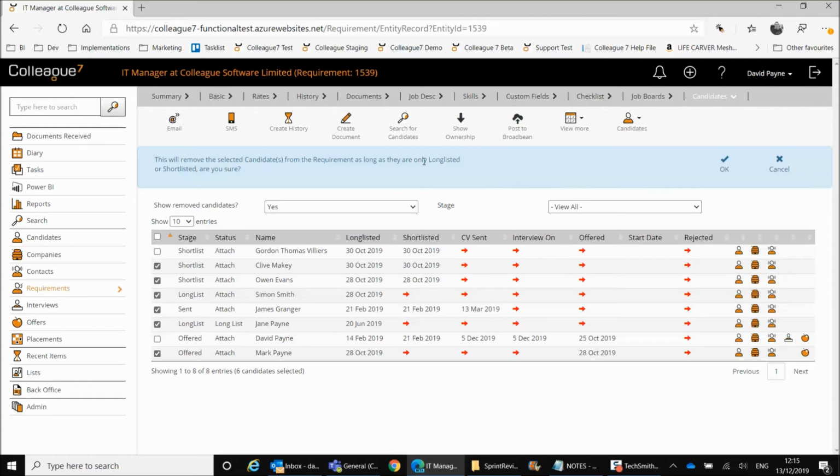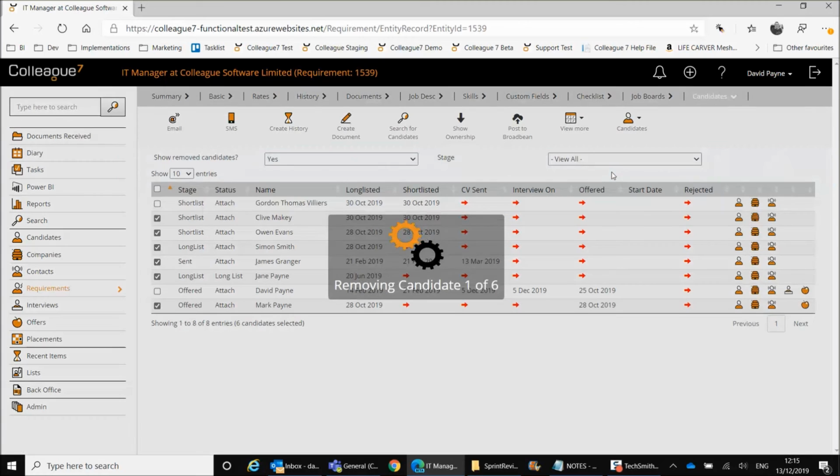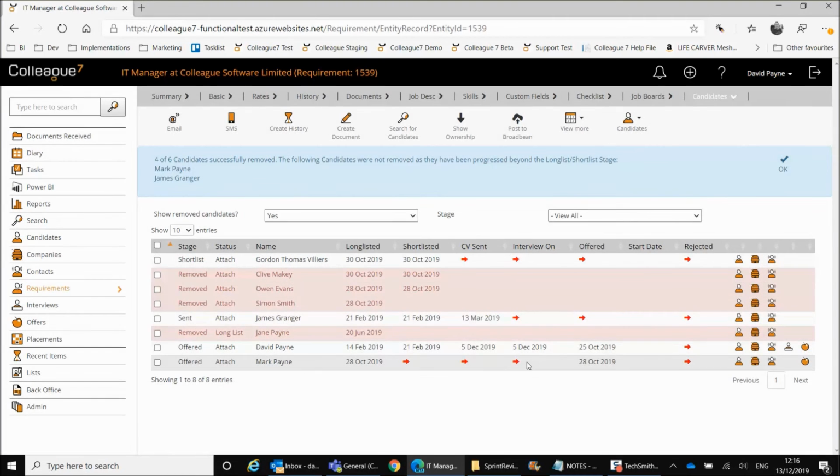But there is this check, which is looking to see whether or not the candidate has gone beyond the stages of long list or shortlist. Once it's gone into CV send and interview, at that point it's not something you can do in terms of removing the candidate, because obviously there is history with that candidate now against that record. In terms of how it will work, you'll run the workflow. The records that it removes will be advised there in terms of the numbers removed, but any that failed to remove because they're beyond the long list shortlist stage will be listed beneath there.